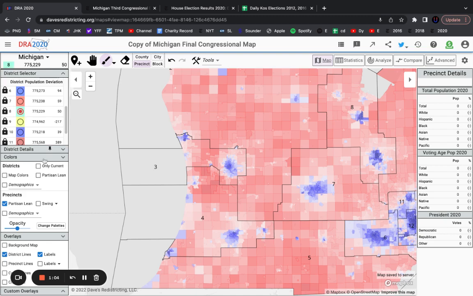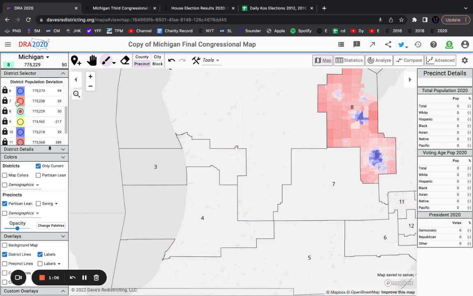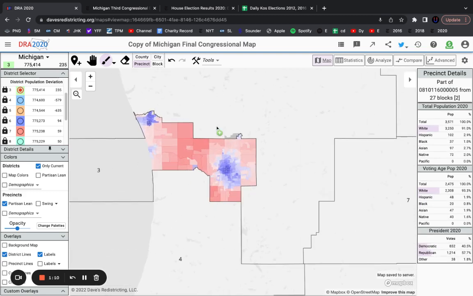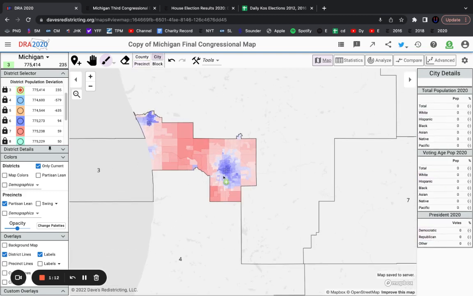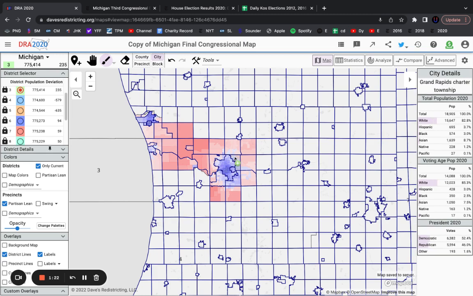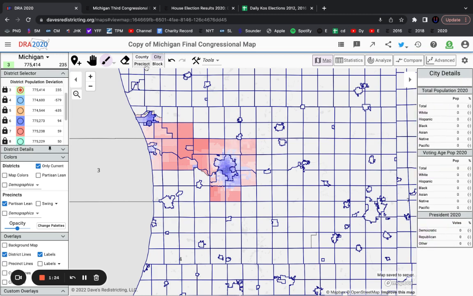Michigan 3 here. We'll grab that. That's Michigan 8. No, Michigan 3. Michigan 3 is right there. There we go. So Michigan 3, as you can see, takes the city of Grand Rapids and its more Democratic leaning suburbs like Kentwood, Wyoming, as well as the more light red areas of Walker and Grand Rapids Charter Township, which narrowly voted for Joe Biden in 2020, actually.